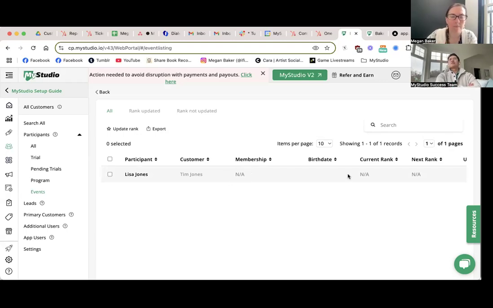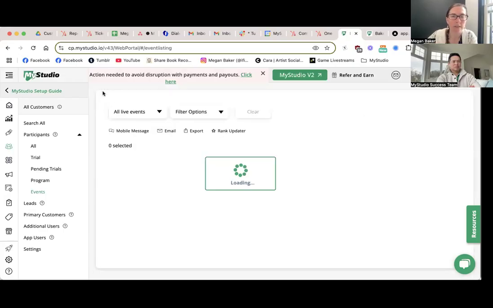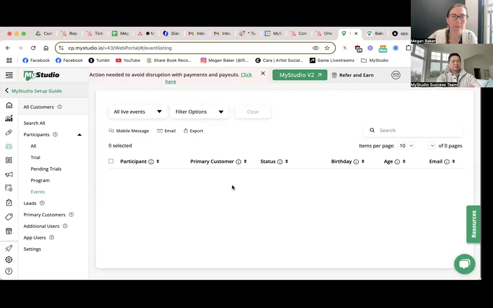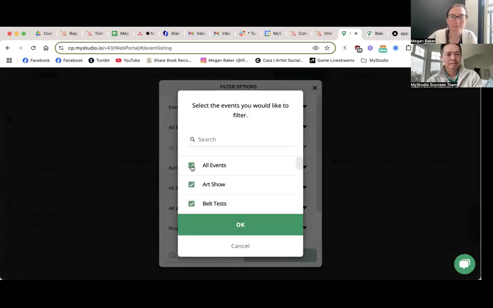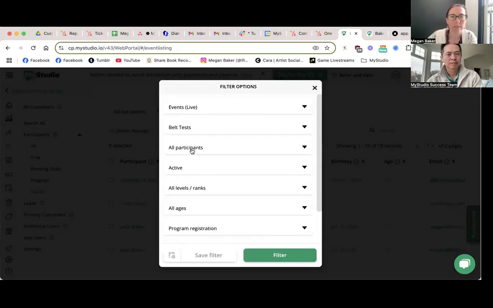Okay. So let's say I use the wrong email in this case, like you did here or whatever, right? How do I connect them to the correct one? So we're gonna come back out here. No, stay in the rank updater. Oh, okay. Let me get back to the event. So again, if you're doing it from the all customer section, it's a live event, belt test.